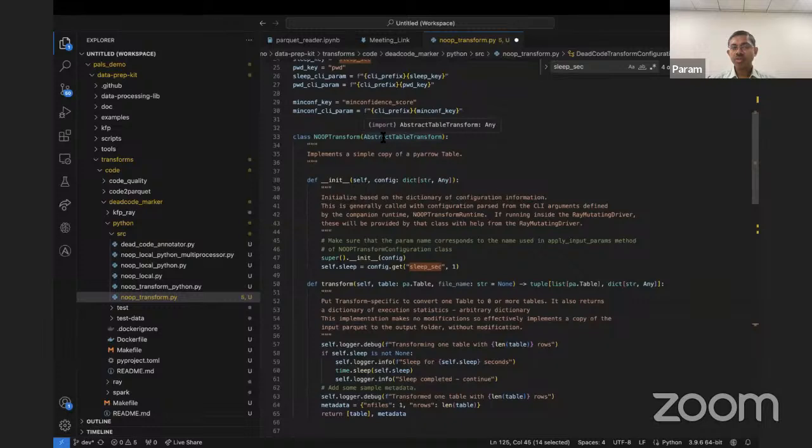What we are doing is extending the abstract table transform. That is a core function that takes the Parquet files as input and gives them to the child classes, asking the child classes to process the data and return the processed data back to the base class. All this abstraction of reading the file from the local file system or cloud object storage is abstracted out to this code processing module.